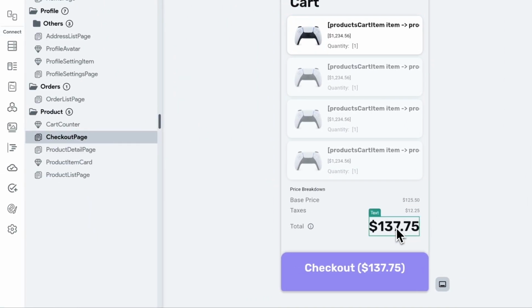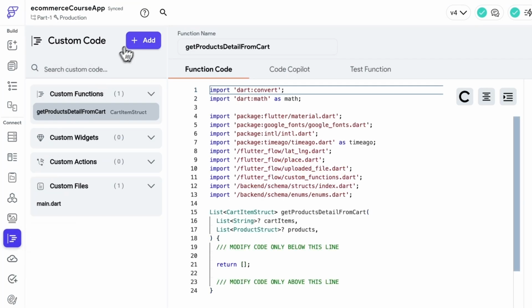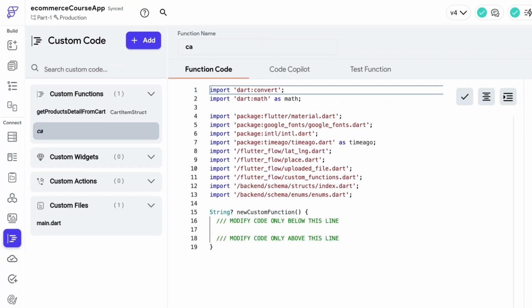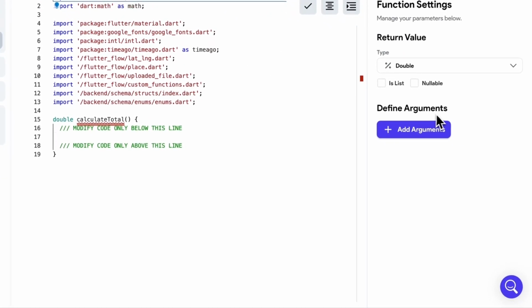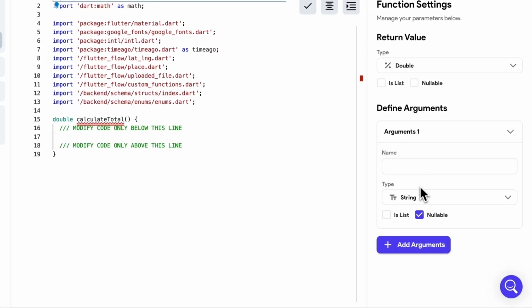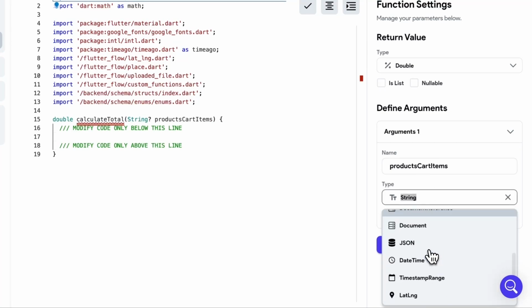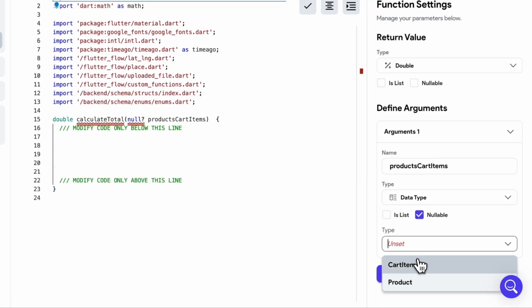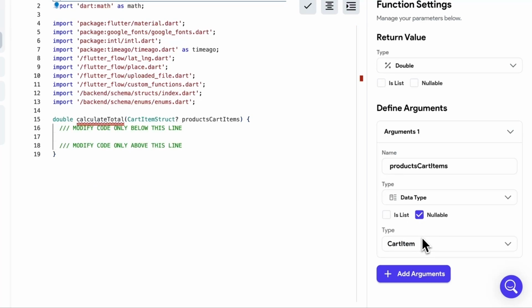Nice. How about the total calculation? Another function we need to do right now. There is nothing that we can do here. We can go back to our custom function and create a new function. Let's call it calculate total. Now let's define our argument. What do we want to pass to this function to calculate? This is going to be the product cart items. In fact, we already defined the data type of cart item, which has the product, the price is in it, and the quantity. So let's say it's nullable and it's a list.